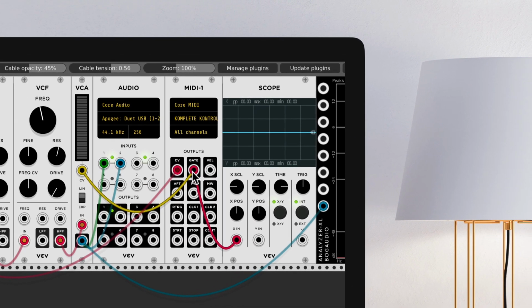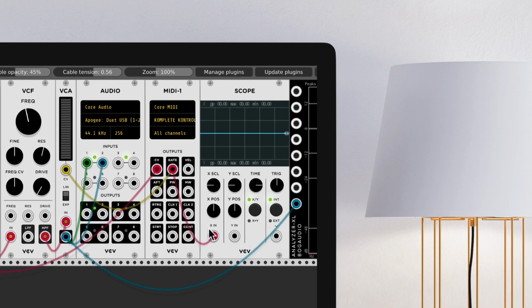Alright, so we get to see what the gate output looks like. So when I play a note, you see how it jumps up to this high value? It says 10 here, 10 volts. And then we have maximum volume. And as soon as I let go of the note, it jumps back down to 0 volt and the signal goes back down to 0.